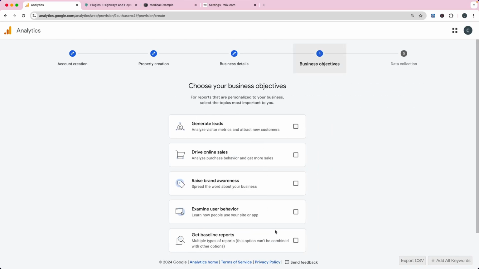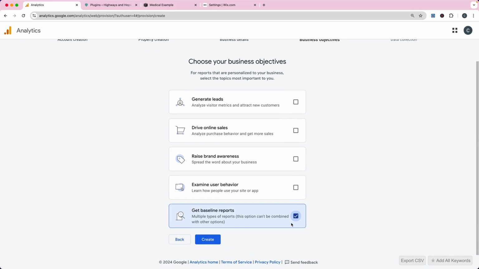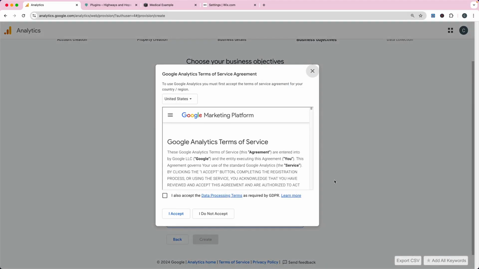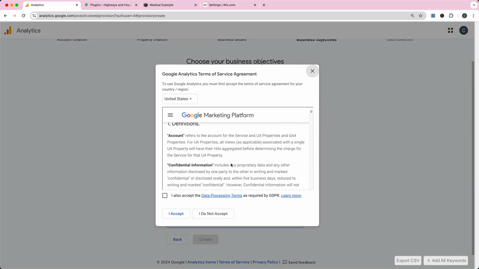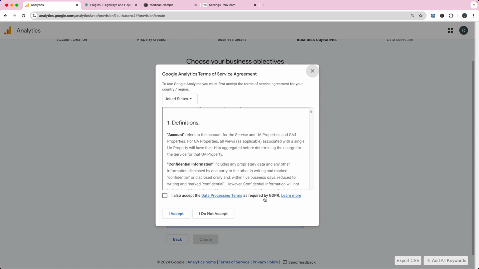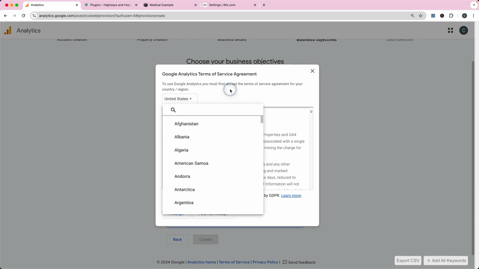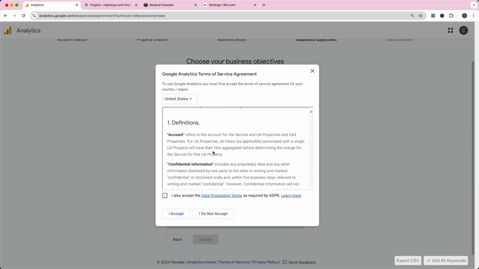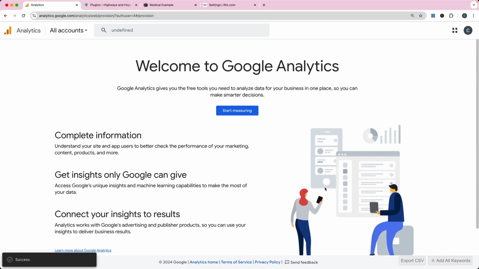So what I usually say for people that are just getting started, I recommend doing the baseline reports. So you'll just check that. You can use whichever one you want, but the baseline reports are really good. And then click Create. Then you do have to accept their data processing terms. So if you are in the European Union, this gets a little bit trickier. So if you choose which state, which country you're in, you're going to get different terms there. But I'm in the US, so I'm going to accept those terms. It's required to do that.